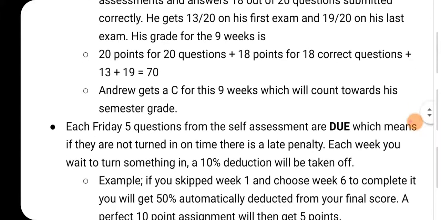Remember, this is your 4th period grade. We've already had the 3rd period, or 3rd semester, third 9 weeks, and we'll calculate the average of the 2. So please make sure you're getting this work done.